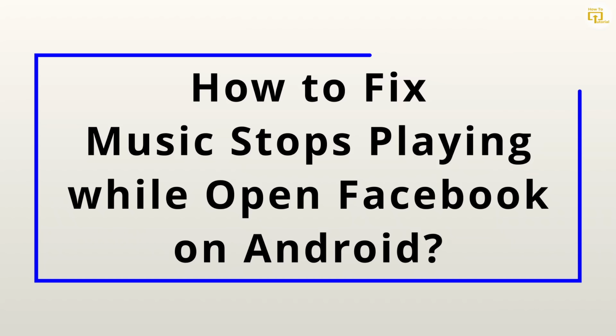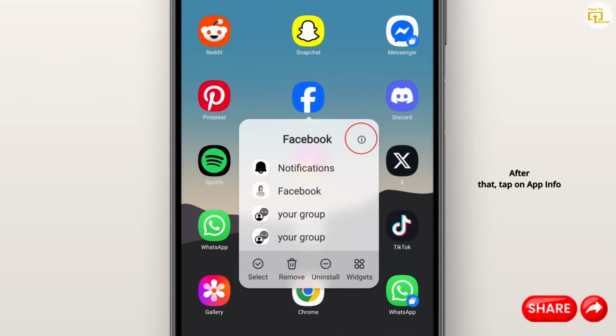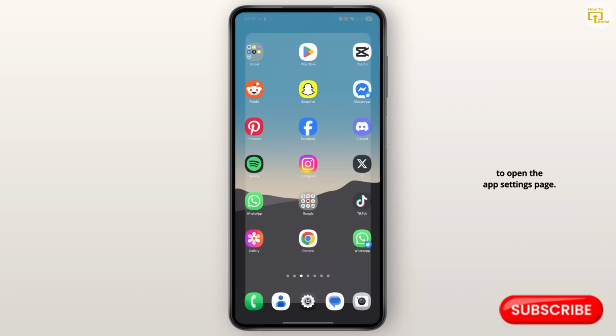How to fix music stopping when opening Facebook on Android. This tutorial shows you how to resolve audio interruptions caused by the Facebook app on your Android device. First, go to your home screen and long press on the Facebook app icon. After that, tap on App Info to open the app settings page.